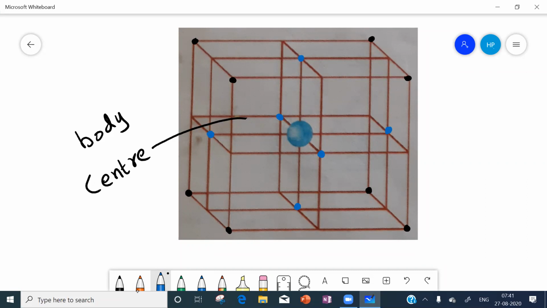Now this is the FCC unit cell. In this FCC unit cell, black represents corners, and sky blue represents face centers. Now we can say this is the body center. For this FCC unit cell, I will consider it as one body. For this body, the center point is this.